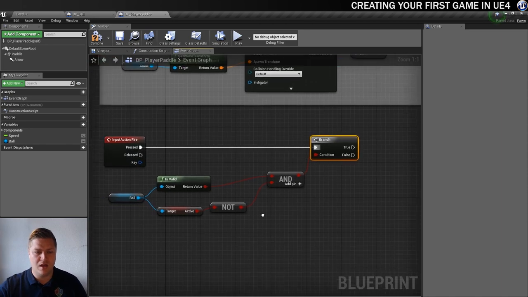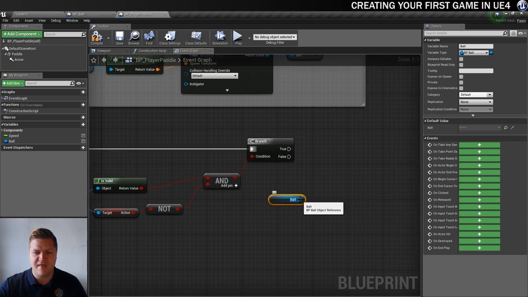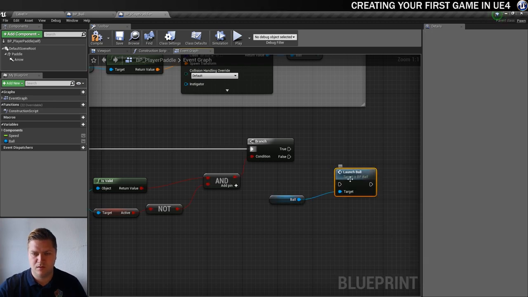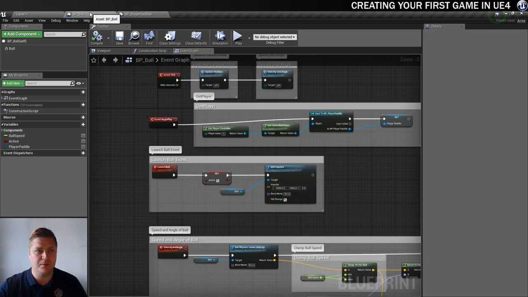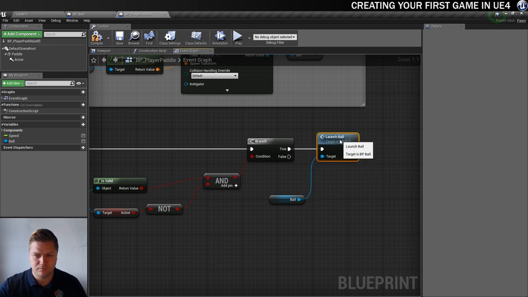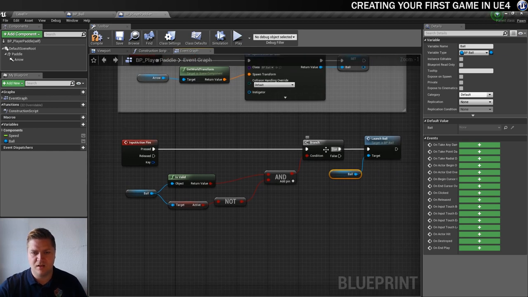And so what I'm going to do, I could just use this ball reference here, but that's going to get a bit messy. So I'm going to get a new reference just to bring it a bit closer, get ball. And then out of here, I'm going to go launch. And that relates to the custom event launch ball that we have in here. This one there, it's going to add the impulse to it and set the ball to active. And that's going to happen on true. So what we're saying is, we press fire, ask these questions. If it comes back true, perform launch ball on the ball.